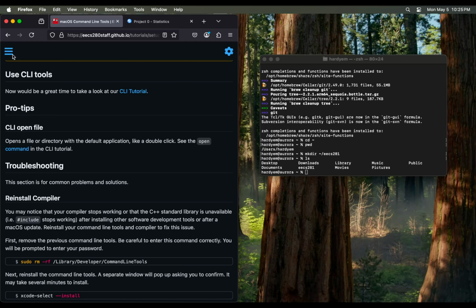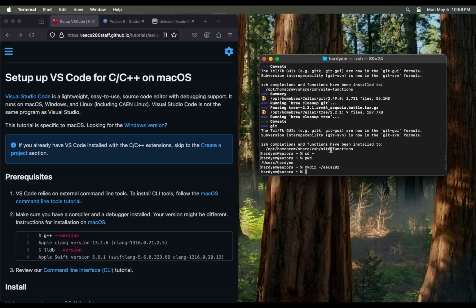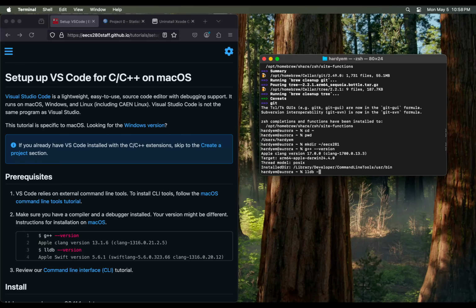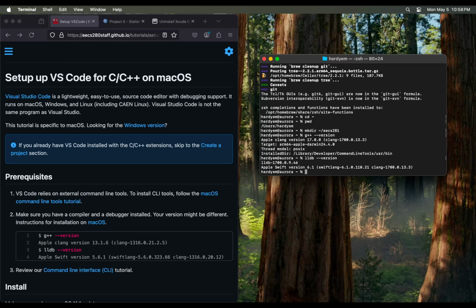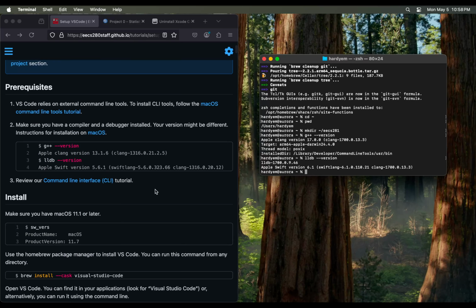Right, now that I've installed the command line tools, I'm going to go back. I'm going to go ahead and check the compiler version and debugger version. Looks good. And then I already know how to use the command line interface. I'm not going to cover it in this tutorial, but you can check that if you're not familiar with it.